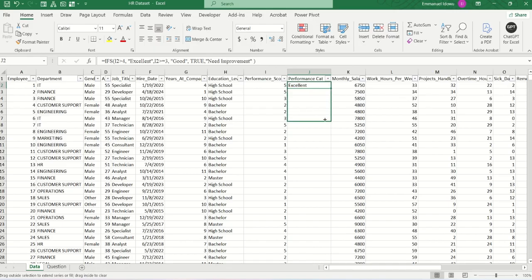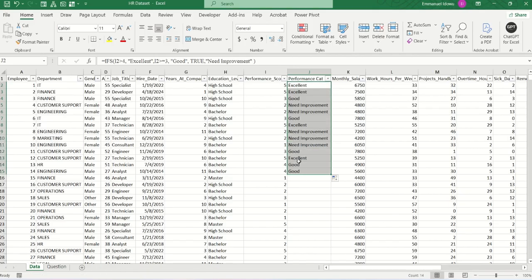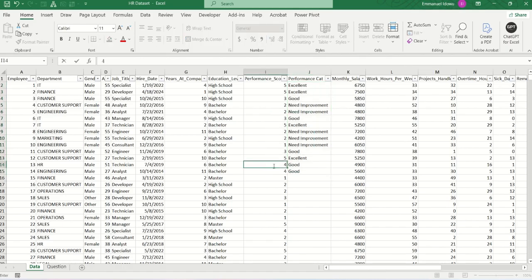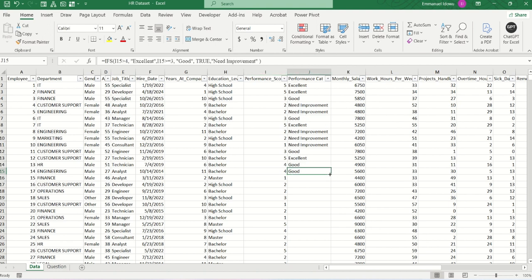So let's drag down first. Let's see. We could see that 2 needs improvement, 3 is good. So 4 will be good. No, 4 will be good, yes, but 5 will be excellent. So let's check out 4. 4 is good, 5 is excellent. So if you have any like 4.1, let's check it out. 4.1, which is excellent, right? So the formula is helping us navigate that. But we have just 4. So we're going to double click to do it for the others.